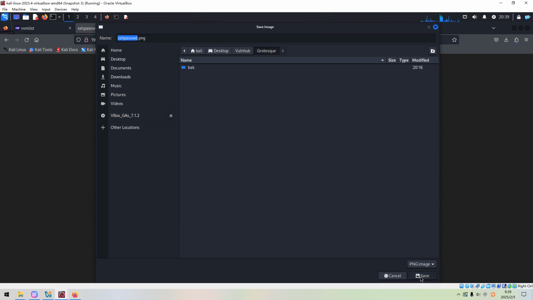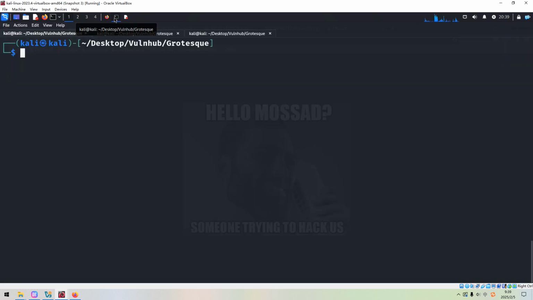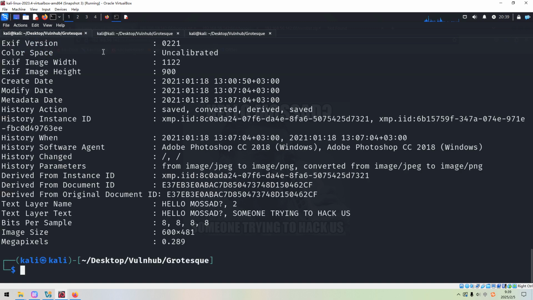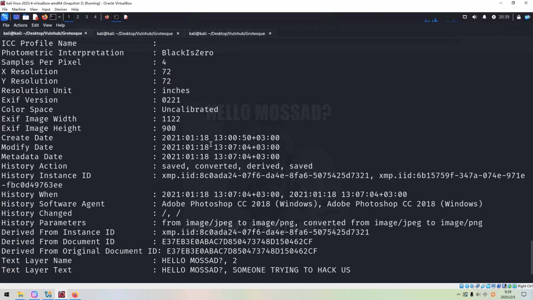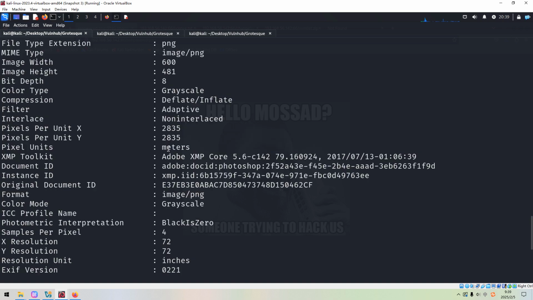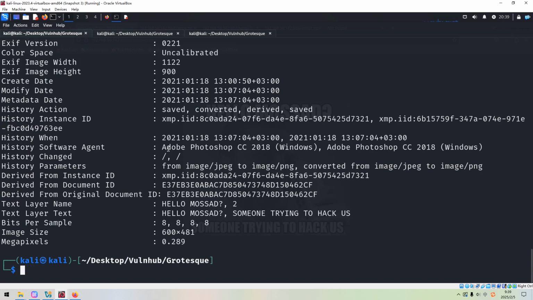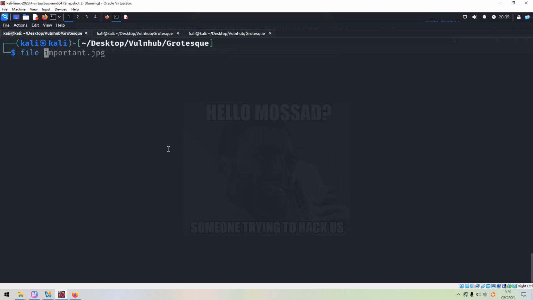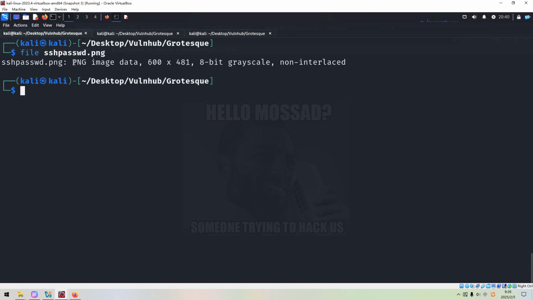Here we can save, and then we can use some techniques to analyze this picture to see whether there is any hidden message, for example, exiftool. You know, exiftool can display the metadata of the file. From the image, original document ID, nothing here. Because this is the PNG format or extension, maybe we can confirm this one. Yeah, this is indeed PNG image data. So next we can try to use binwalk with the option -e to extract. E here means extract the file or information inside this picture.